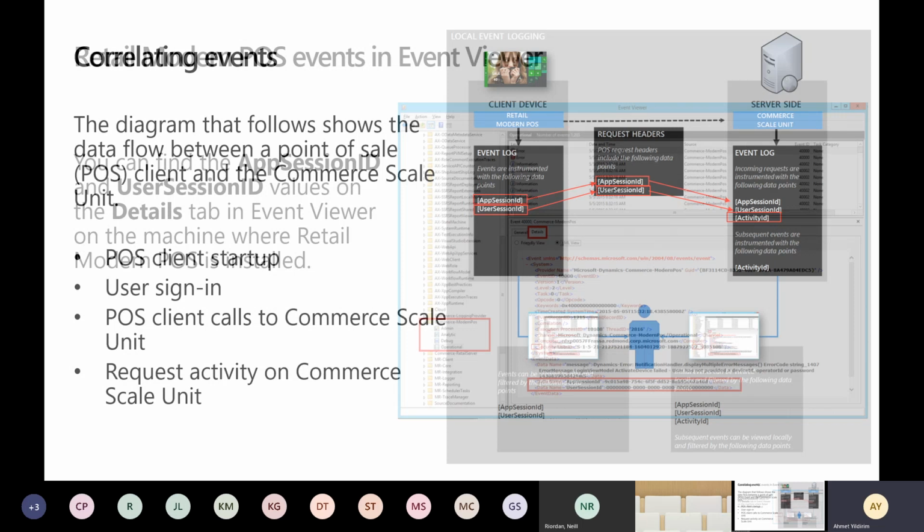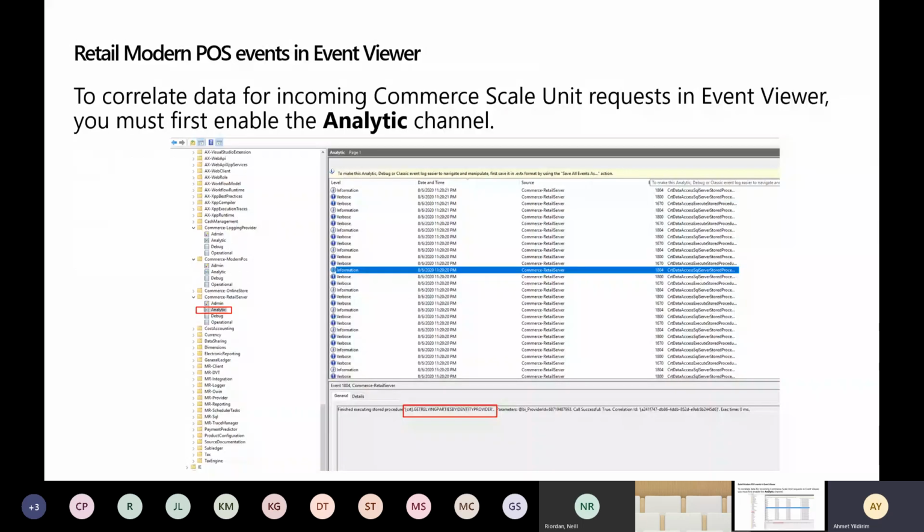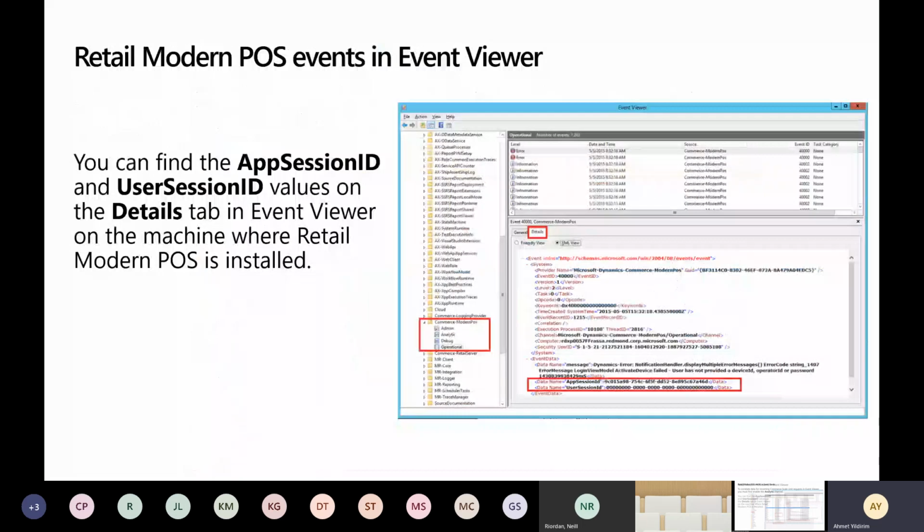So here you can see the app session ID and user session ID in the Details tab of the Event Viewer under the Modern POS log, where Retail Modern POS is installed. So you can go there and look at the details. In the Cloud POS, you have to press the cog button, and when you press it, you will see the application session ID and user session ID there. I reserved one slide on what you should do when you are contacting support. I will also cover this part there.